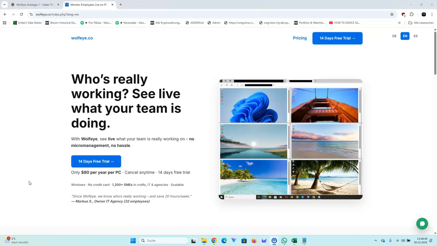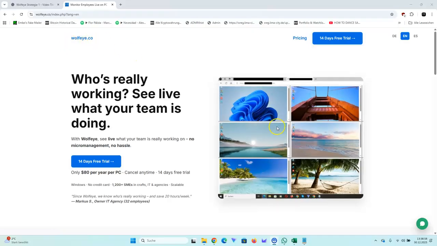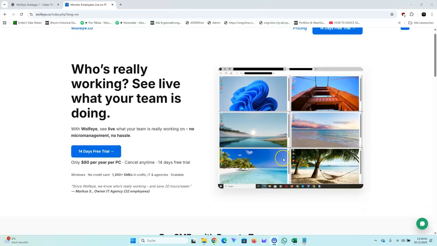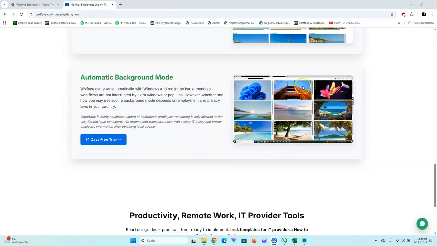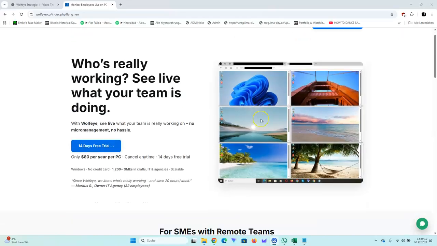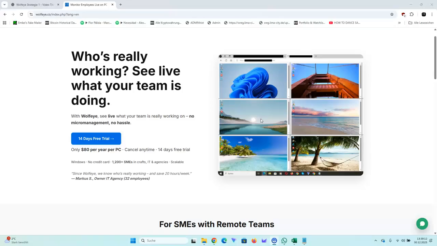But the reality is you don't need a huge IT setup to see what's happening on your company's PCs live. And you see here on my screen already how you can do that, but I will walk you through with the software Wolfeye Remote Screen that you can download on wolfeye.co. Basically, it will allow you to do that after you install it on the company's PCs, to see the live computer screens on a dashboard, on a grid, so to speak, like you are seeing it here. So let's see.